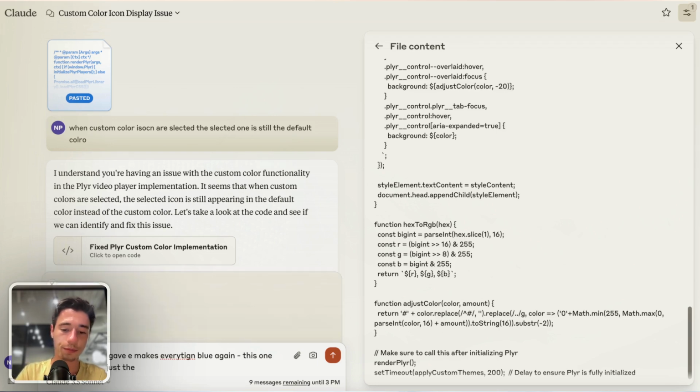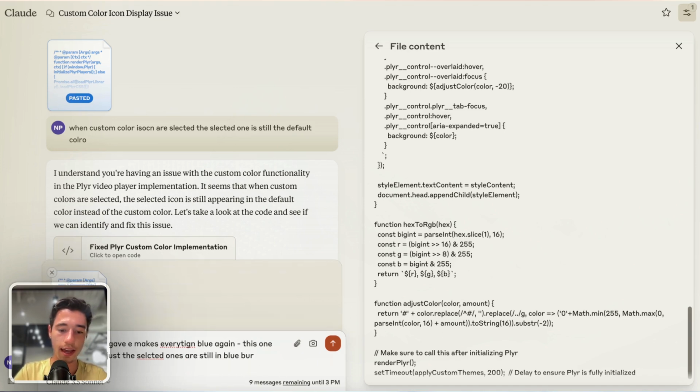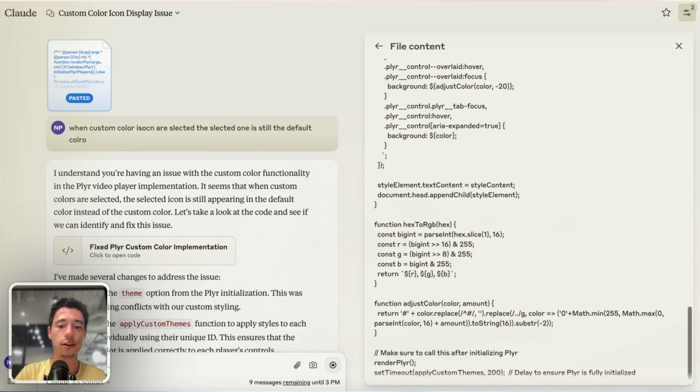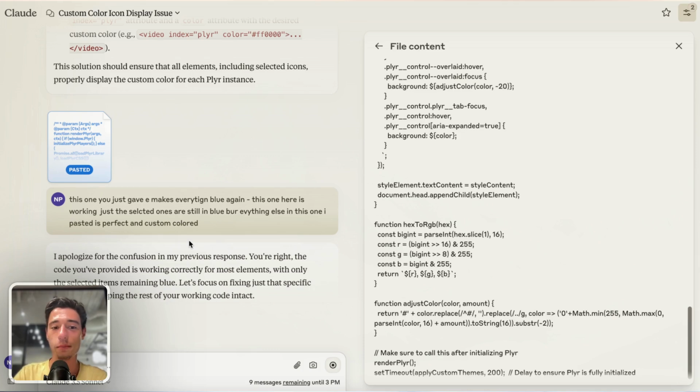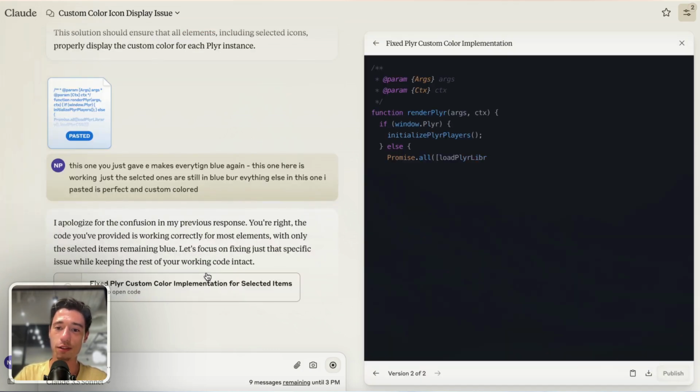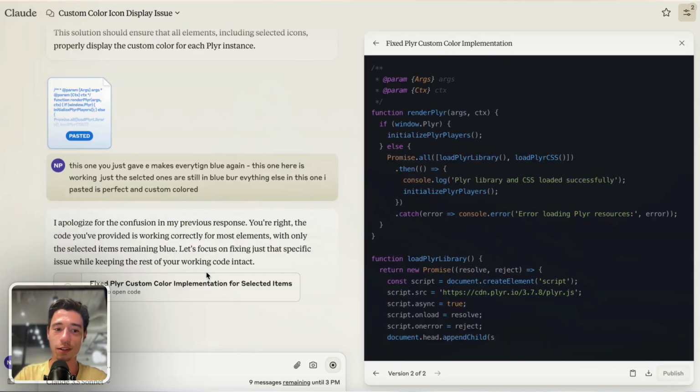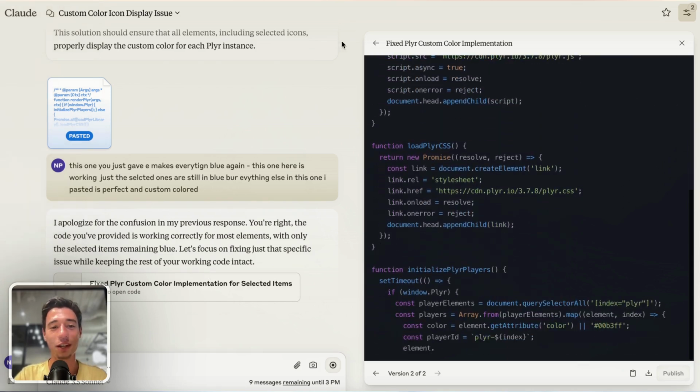Just the selected ones are still in blue, but everything else in this one I pasted is perfect and custom colored. And then let's see if we got that working. I apologize for the confusion in my previous response. You're right, the code. Okay, here we go. I love that Claude always says, you're right.